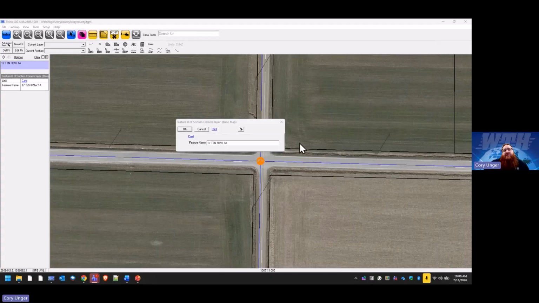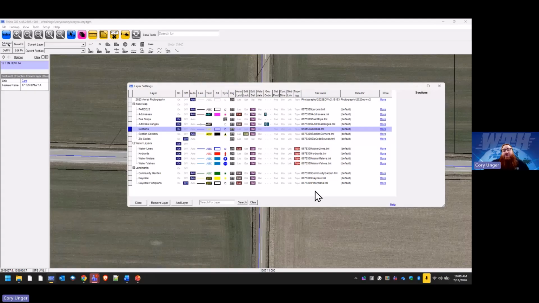So let me show you on the data directory how that's set up, because that's kind of critical to make these work. If we look on the section corners, under the data directory is a column here. Right now it's set to default. So if I need to change that to a network location, that's where you could set that here. But if you click where it says default right now, it'll show you here at the bottom where it's going. And this is the default location.